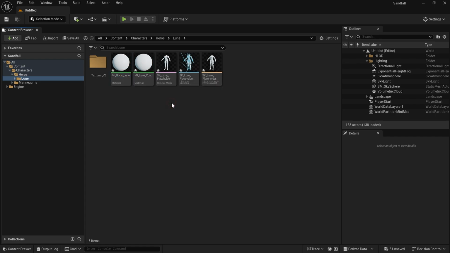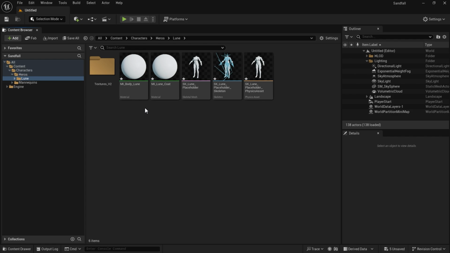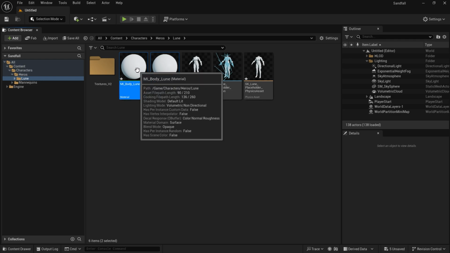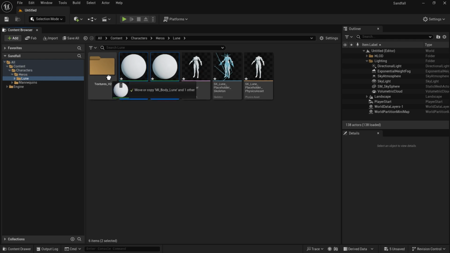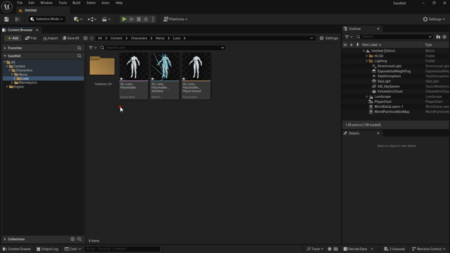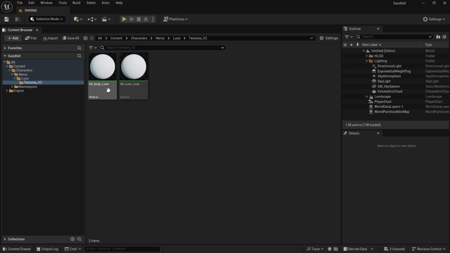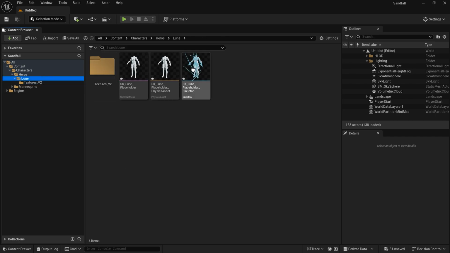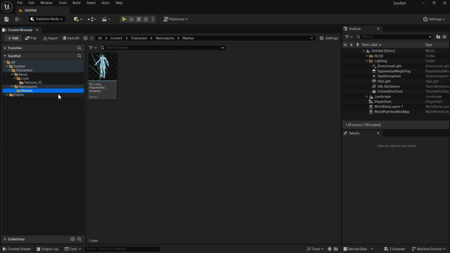Now let's put them in their corresponding folder. First, hold Ctrl and multi-select all of these materials. Then drag and drop them into their folder. For me, it's this one. When it prompts, select Move. Next, let's set the skeleton. This is the skeleton file. Select it and drag and drop it into the meshes folder inside the mannequins. And again, select Move.